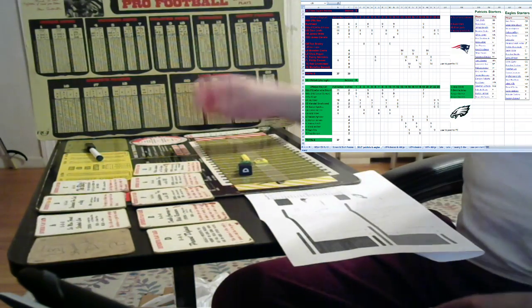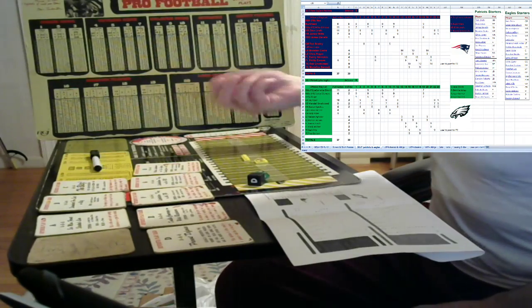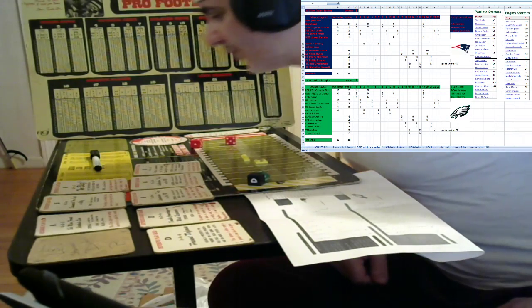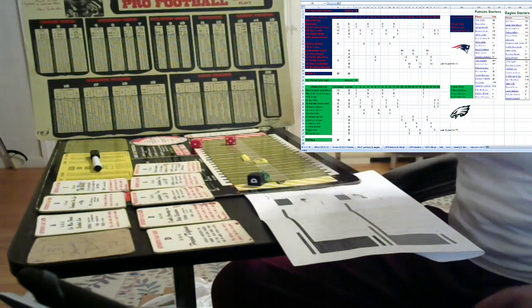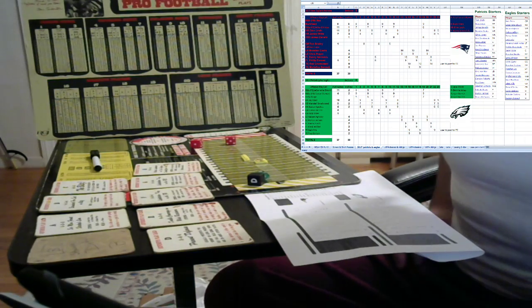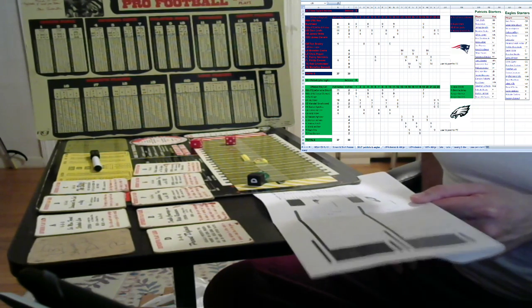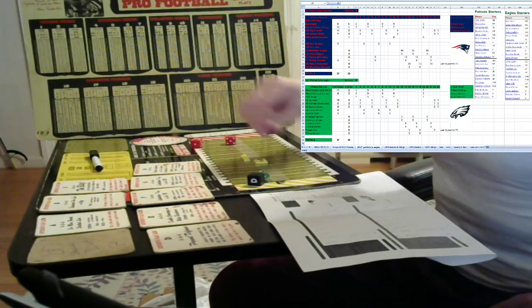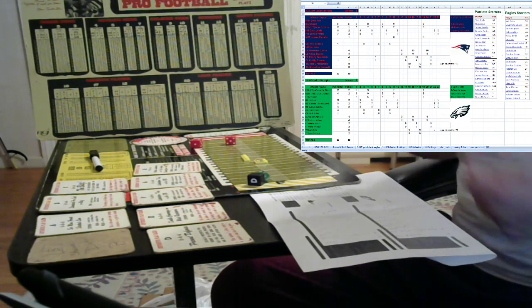Oh, boy. So LeGarrette Blount, the former Patriot, is going to stick it to his team right now. Higher the dice roll, the more the yards. We go to the long gainer chart, and that is a 3-4. 45 yards for Blount, finally dragged down by the safety, Patrick Chung, as he pops right through that huge hole.